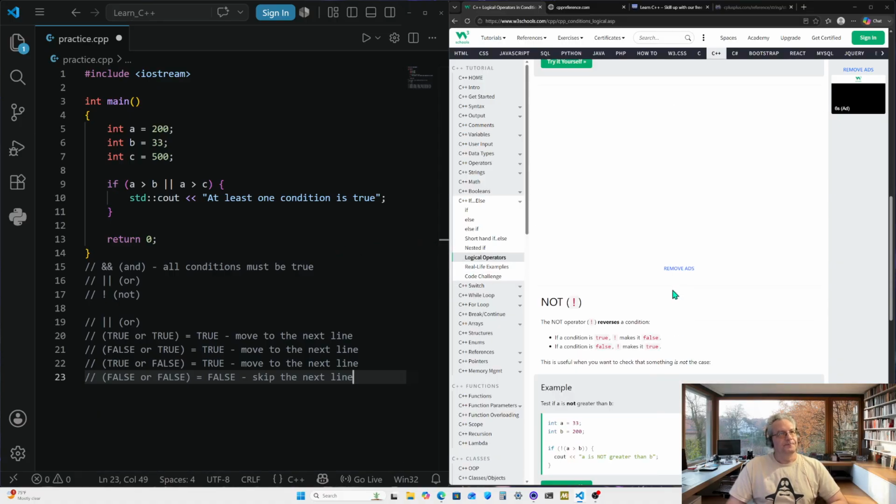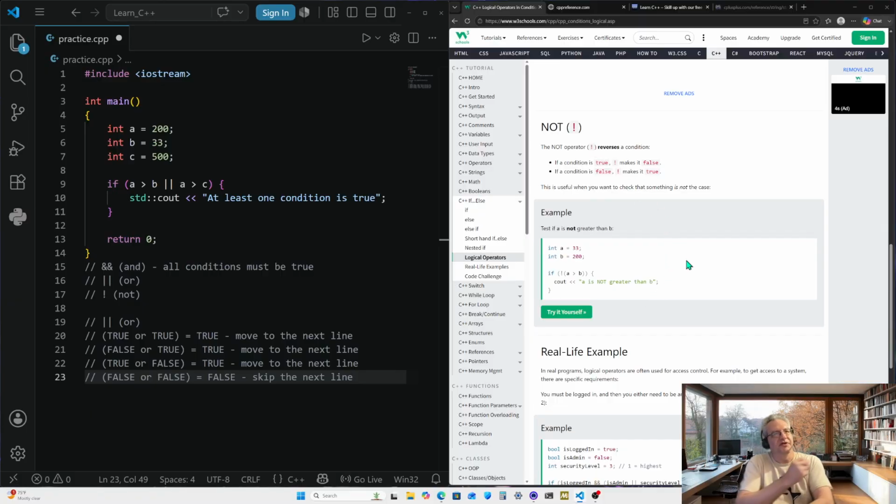So, moving on. Now we're going to deal with the not situation. And this one right here by itself is confusing. The not operator reverses a condition. So if a condition is true, the not operator makes it false. If the condition is false, the not operator makes it true. And this is useful when you want to check that something is not the case. Test if A is not greater than B. We don't have a real life example for this one yet, so it's going to be kind of hard to understand how you would use this one.